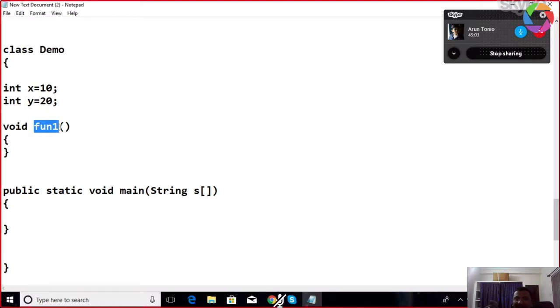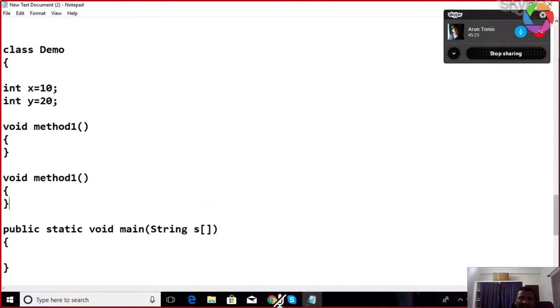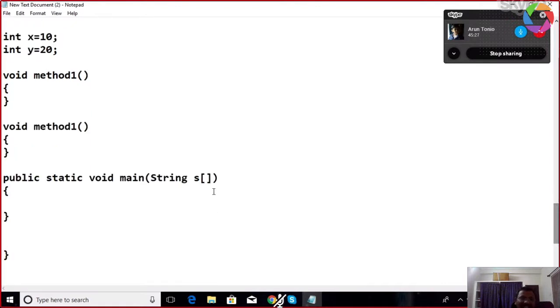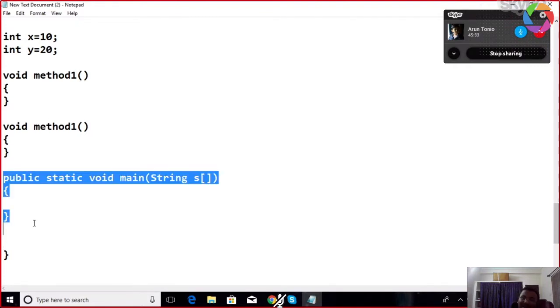How come we are using it in Java? Here we should use method, like that? No. It's a name, you can write anything, or else you write method only, your wish. It can be anything. You have method 1, similarly method 2, and method 3, like that. Similarly you have one more method, the main method.